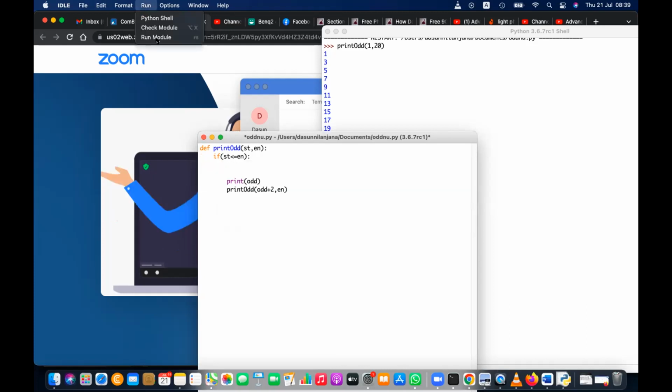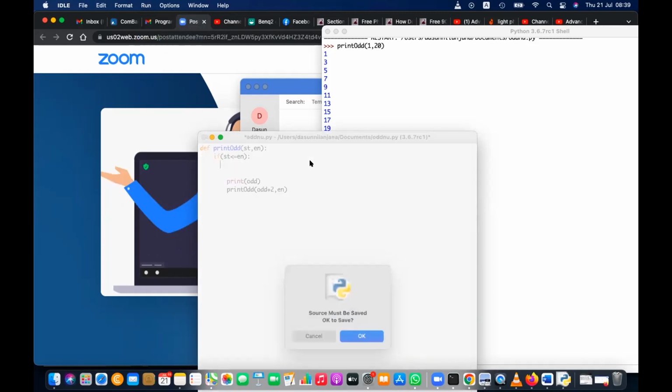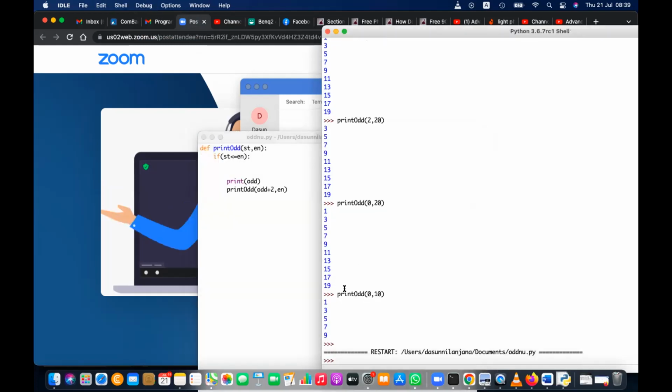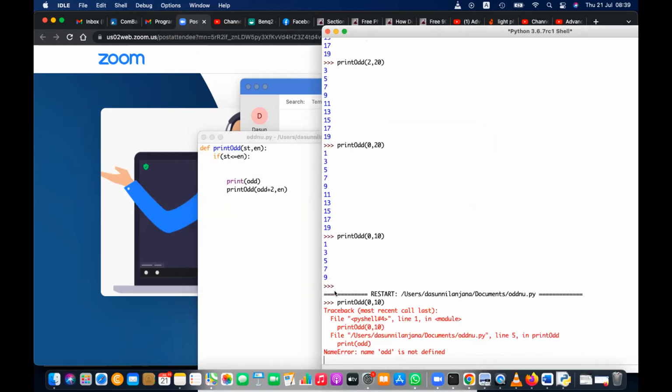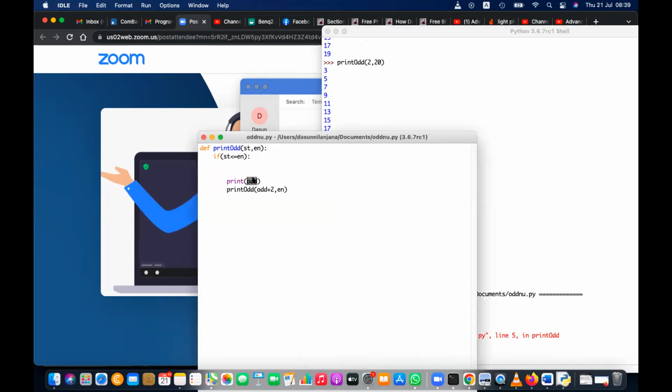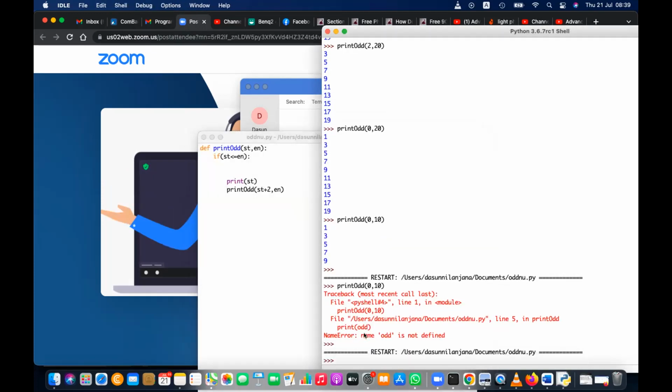Okay, this is the code. Let me run this now. And I'm running the same. This time I'm running print 0 to 10. You are not printing the odd here. Instead of that, I have to give ST and ST. Sorry, that is my mistake because I have not introduced the variable. So let's try it again now.